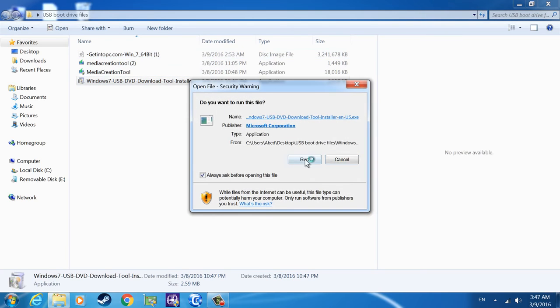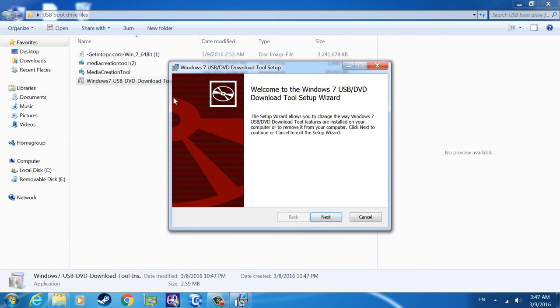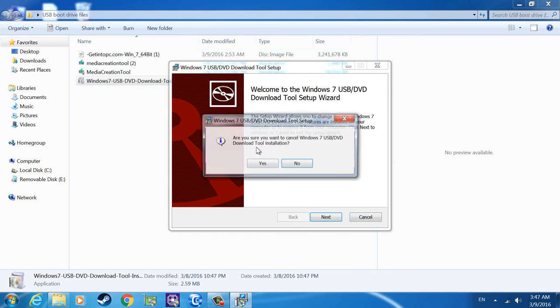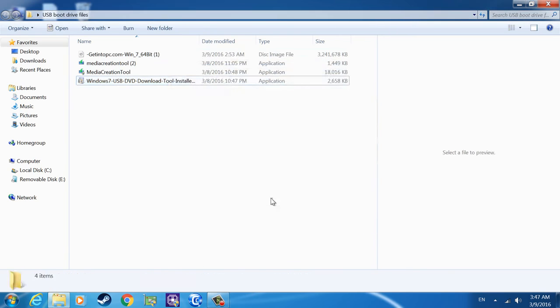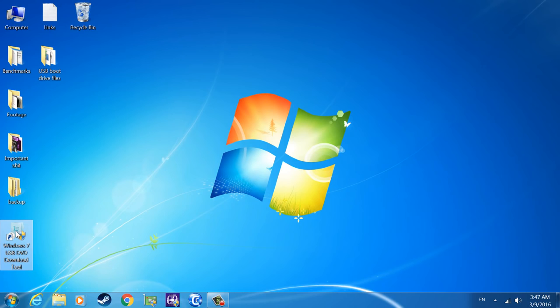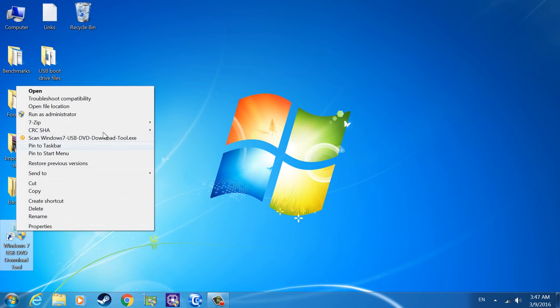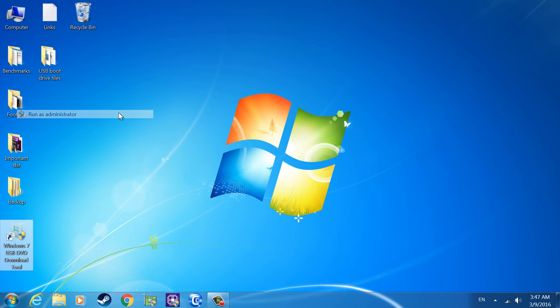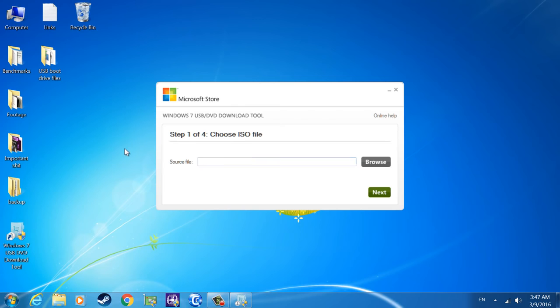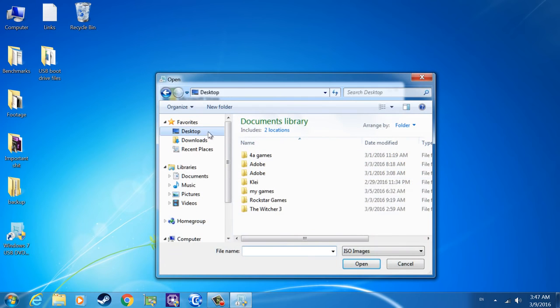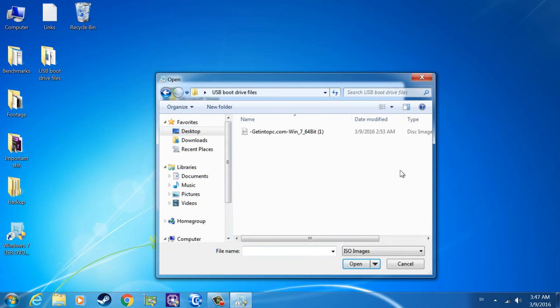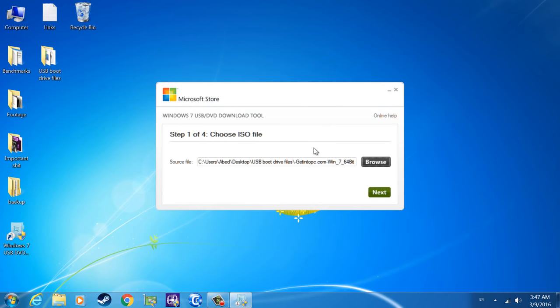Now let's just install this. As you can see, this is an installation, fairly quick and easy. I installed it already, and it's right here. Make sure to run this as administrator. Alright, so now it asks you for the ISO file. You go for browse and locate the ISO file that you downloaded earlier.